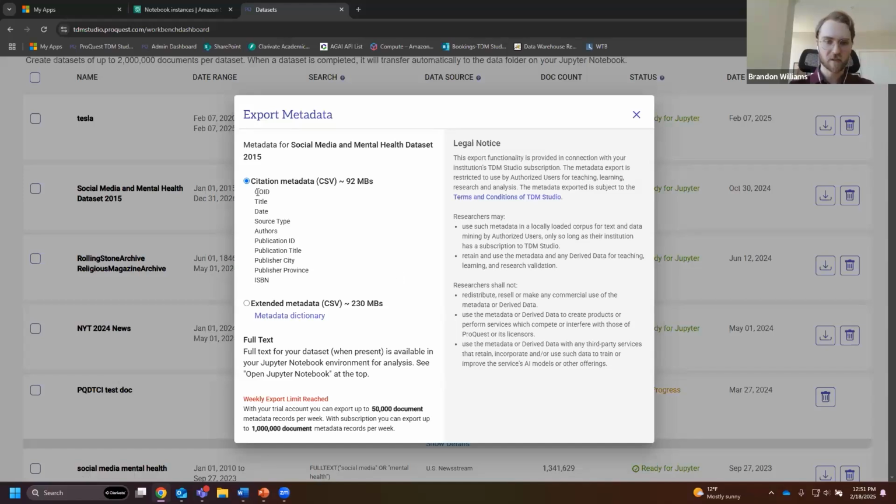So you've got your citation metadata. We see people use this as a kind of record of their data set in a lot of cases, but you can, of course, do analysis on some of these fields. And then there's the extended metadata, which gives you everything in the citation metadata, plus some extra fields, mostly catered towards dissertation content and scholarly journal content. But yeah, again, just a quick, easy download to your own computer.